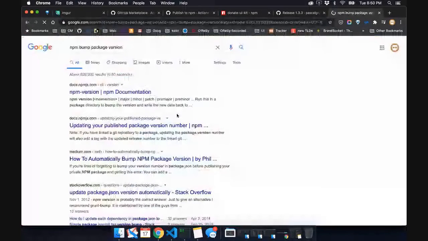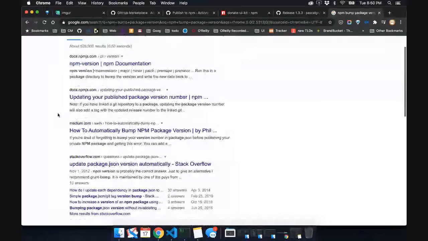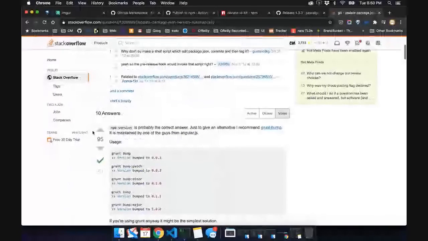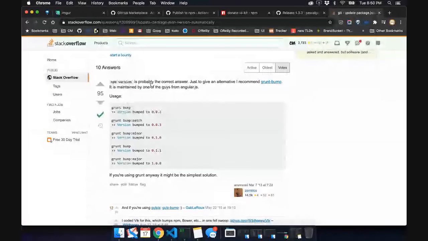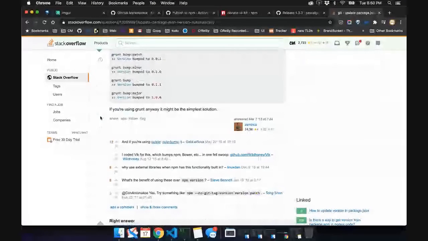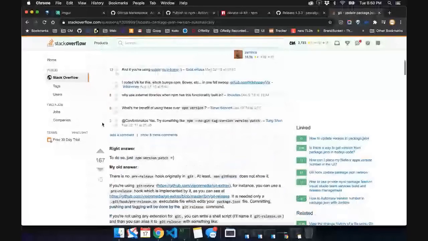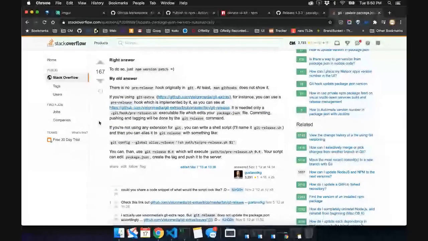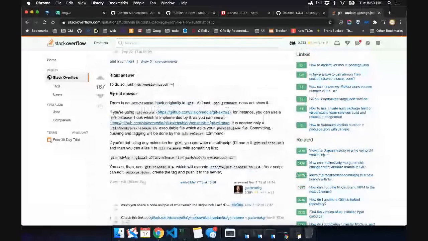Let's see if there's one that already exists. Stack Overflow. Tell me some packages. Recommend grunt bump. Maybe that's what we should be streaming: let's learn how other people manage releases for their libraries, like Vue, Bootstrap. If you want to look through that, you could look at it. Okay. But I just want to solve this first.